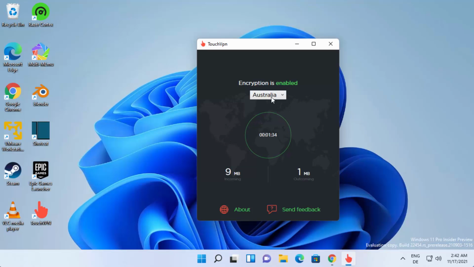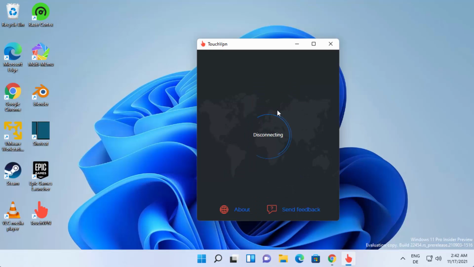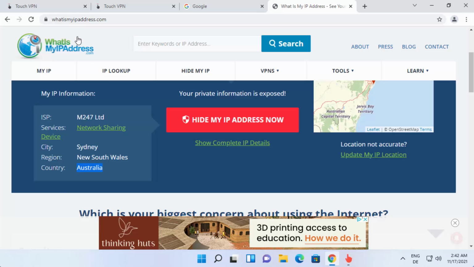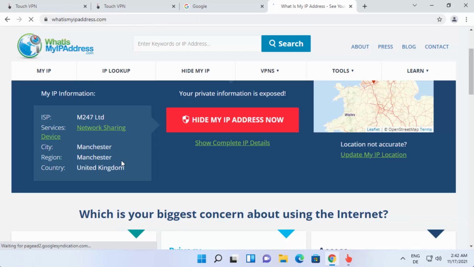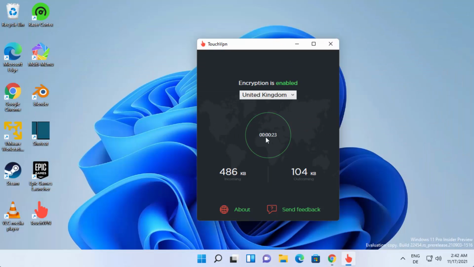So I can change this location once again. For example, this time I want to choose the United Kingdom VPN server, so it's going to connect to that server. And now I'm going to refresh this website, and now I can see this country. So you can see my IP address is now from United Kingdom, right? So you know that whatever country you choose here, your IP address will be from that country, right?